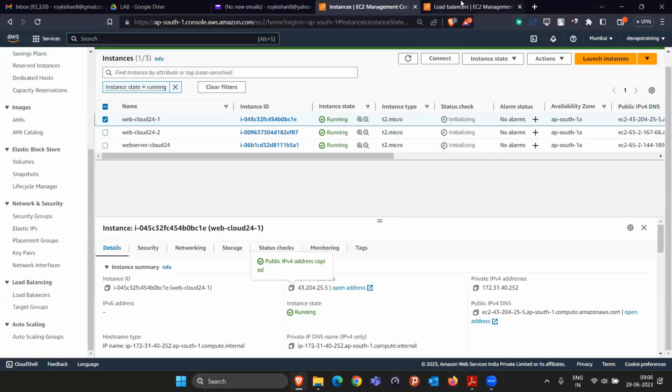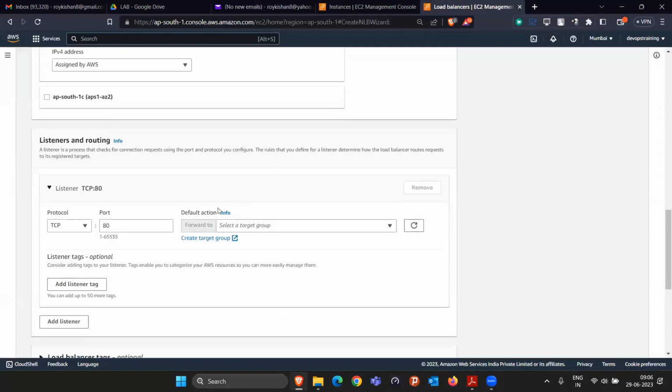That's why here, in this load balancer setup, we are saying that if somebody comes to port 80 of the load balancer, then you have to transfer that traffic to some target group. What is the target group here? Simply click on create target group.